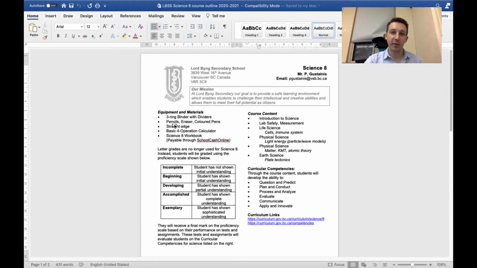Obviously you're going to need something to write with, pencils, erasers, colored pens if you'd like, but definitely a pencil and eraser. Straight edge just means a ruler. You're going to need a calculator. We are going to be doing a little bit of math during the course, as well as the Science 8 workbook. So this is payable online through School Cash Online. This is something you might have done already for other courses with other workbooks or other school fees. So you should have access to this. If you don't, please make sure you contact our office staff and they'd be happy to help you get set up with that. But I can't give you the workbook until you've paid.